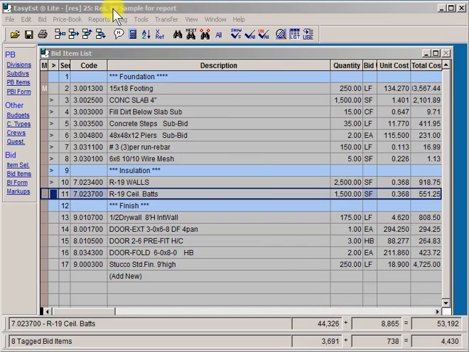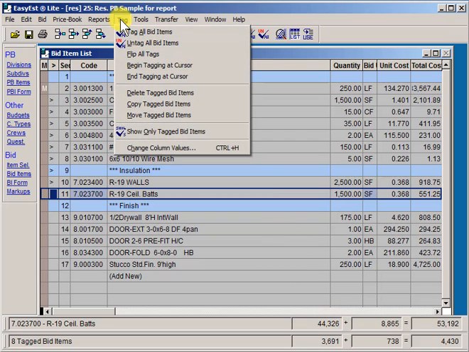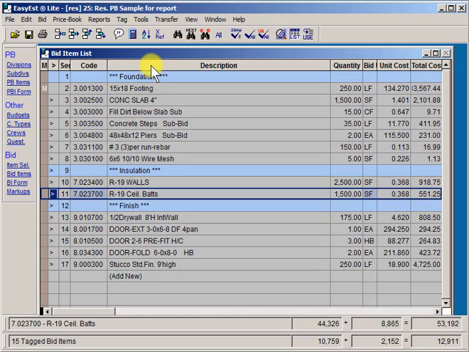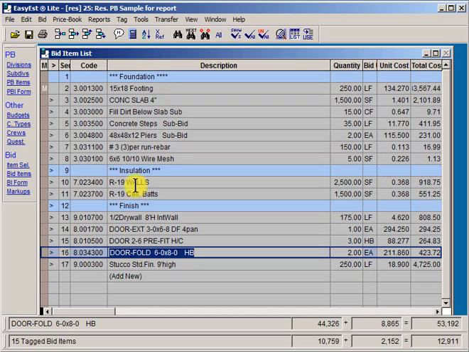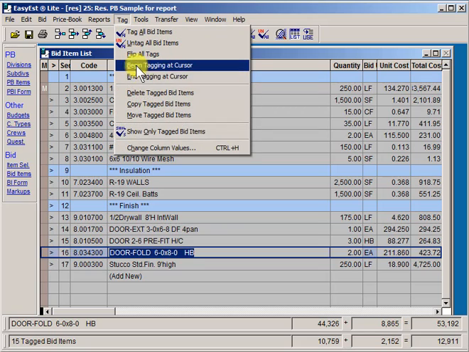You can also click the tag menu at the top and, starting at a cursor location, begin tagging. And if you want to stop the tags, move your cursor down to the row and end tags.